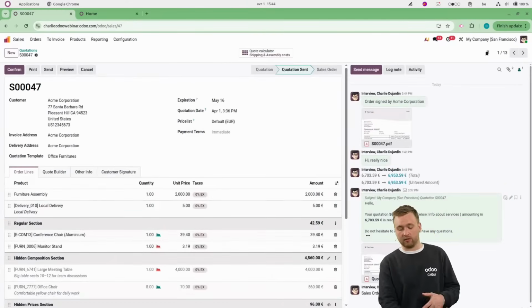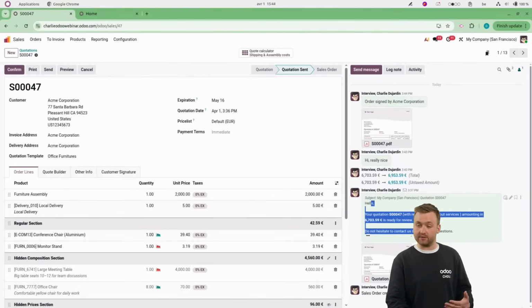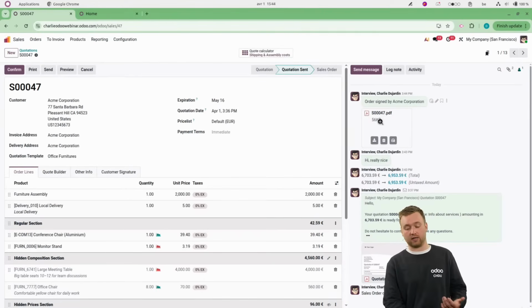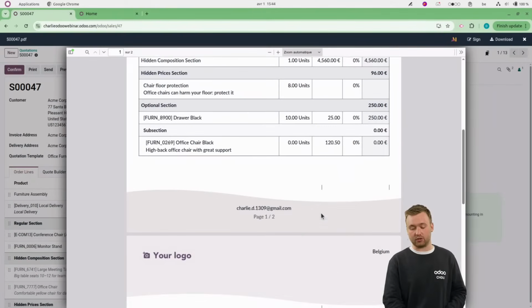What do I see? I see the email that was automated when sending the quotation. I see the comments. Okay, Odoo recognizes this is me, Charlie Desjardins, commenting it. But if it were my customer, I'd see the logo of my customer. I can see here that the order was signed. So this is nice. I can review this and review the signature if there is any.